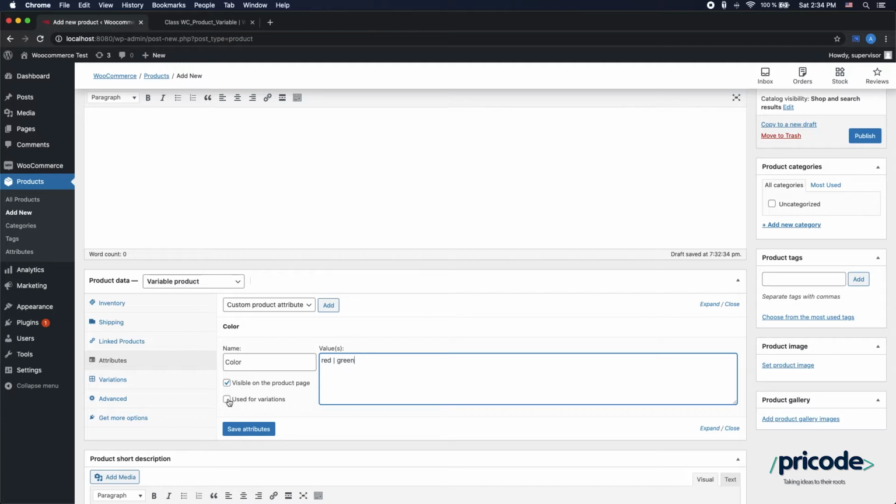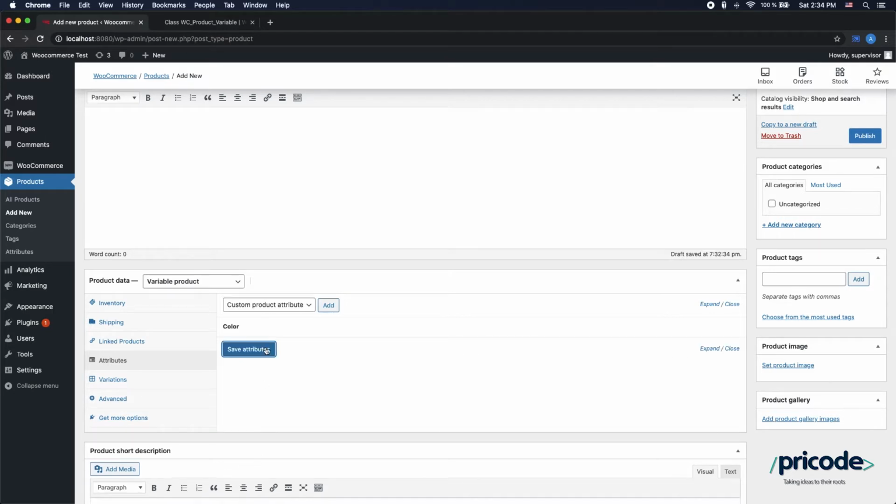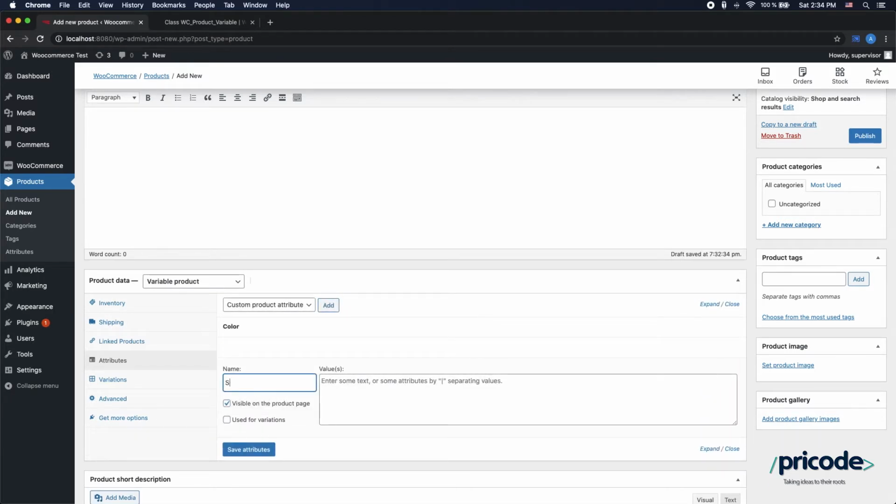So click here, save attribute, and I'm going to create a new one, and the other one would be the size. So size is S, M, L. Okay, so use it for variations, true, and save attribute.